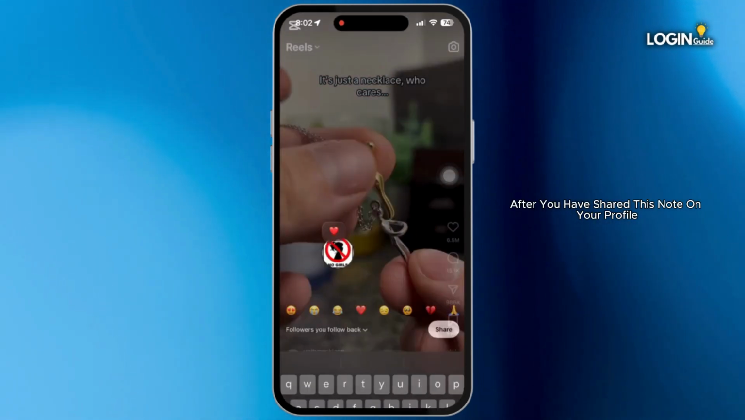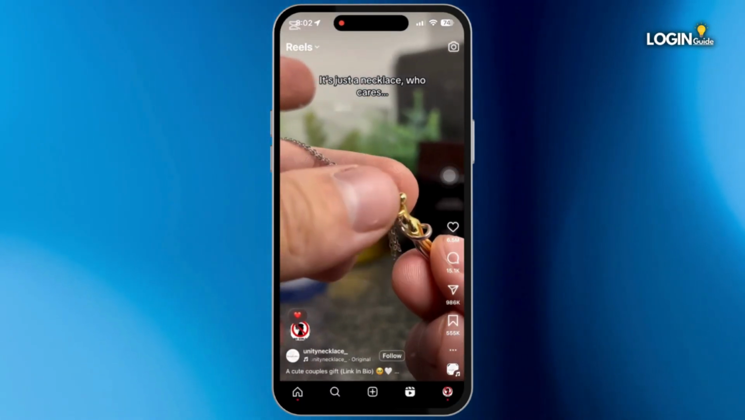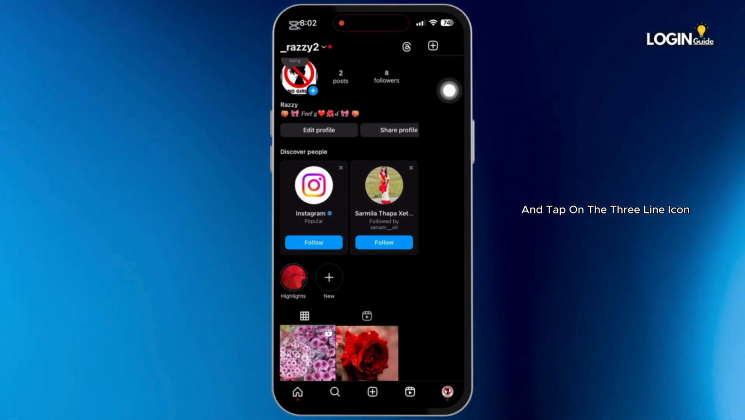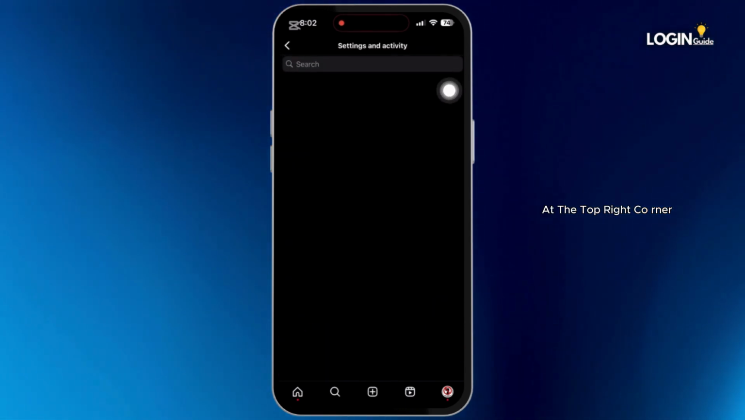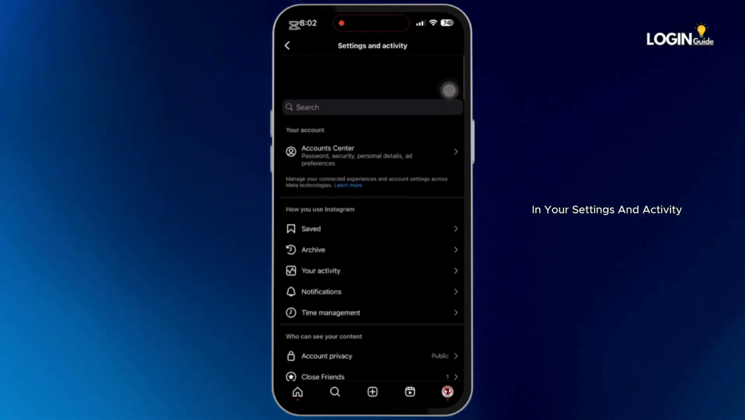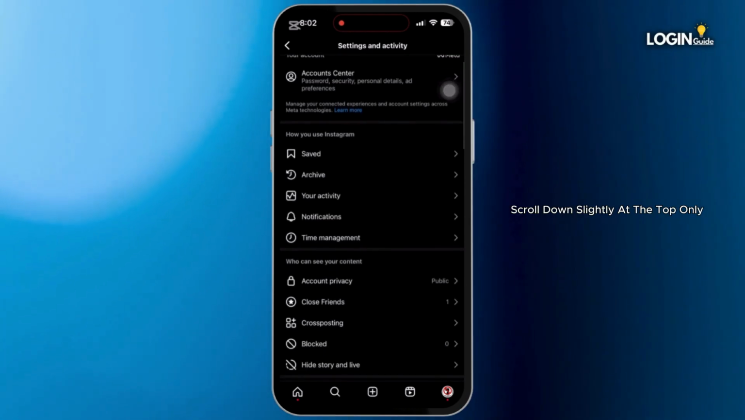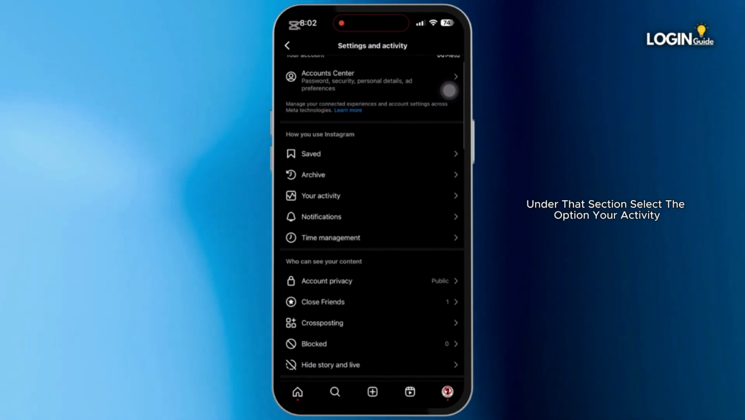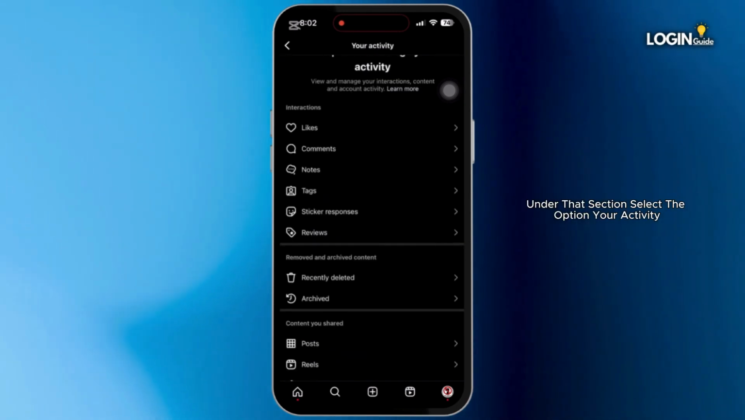After you have shared this note on your profile, go to your profile section again and tap on the three-line icon at the top right corner. In your settings and activity, scroll down slightly. At the top only, you will see the section how you use Instagram. Under that section, select the option your activity.